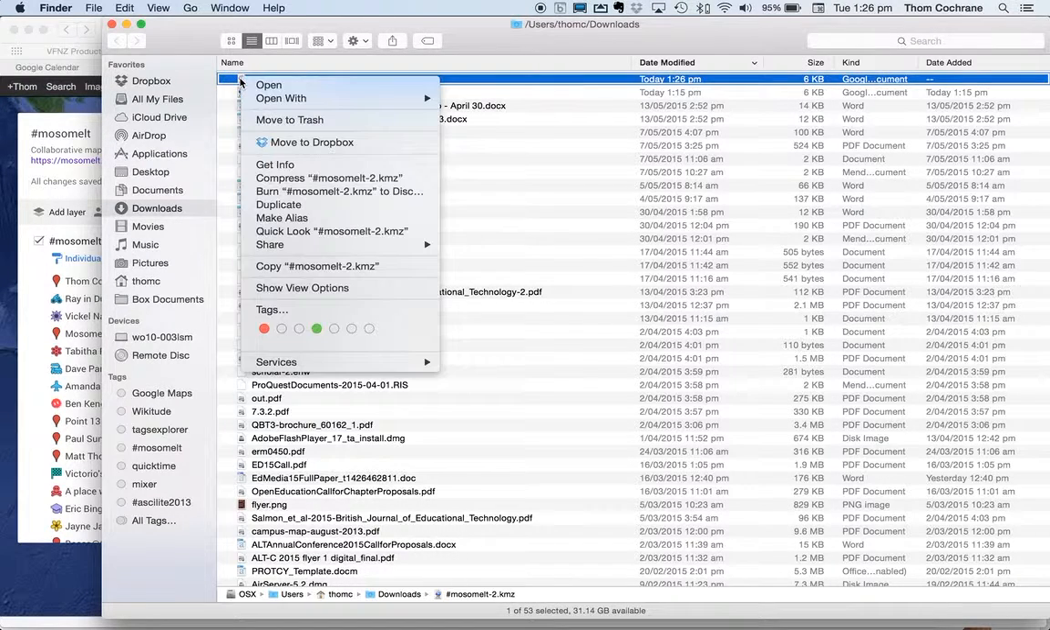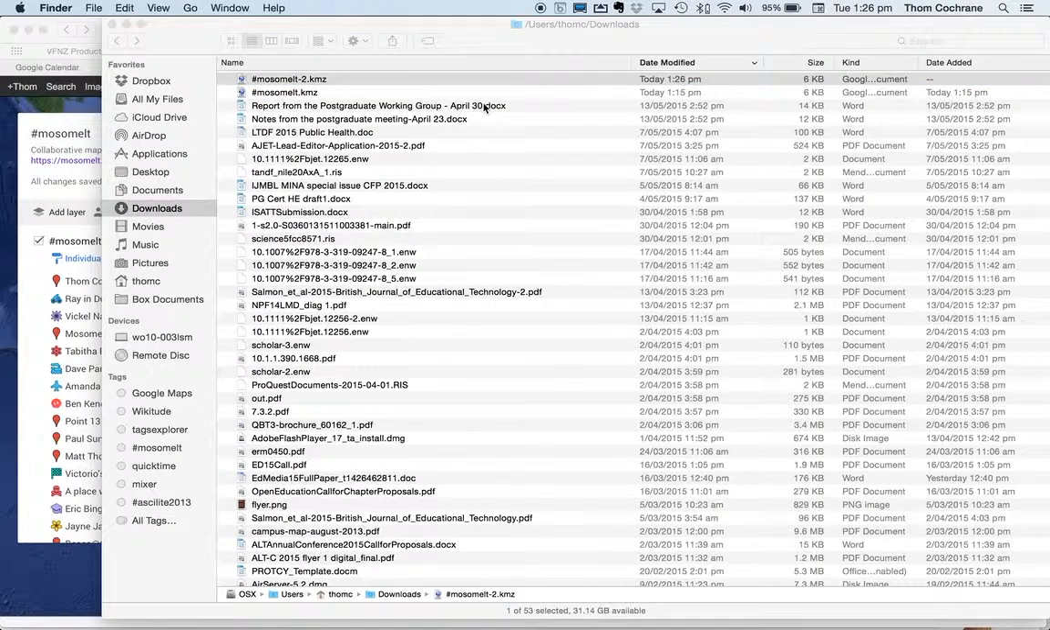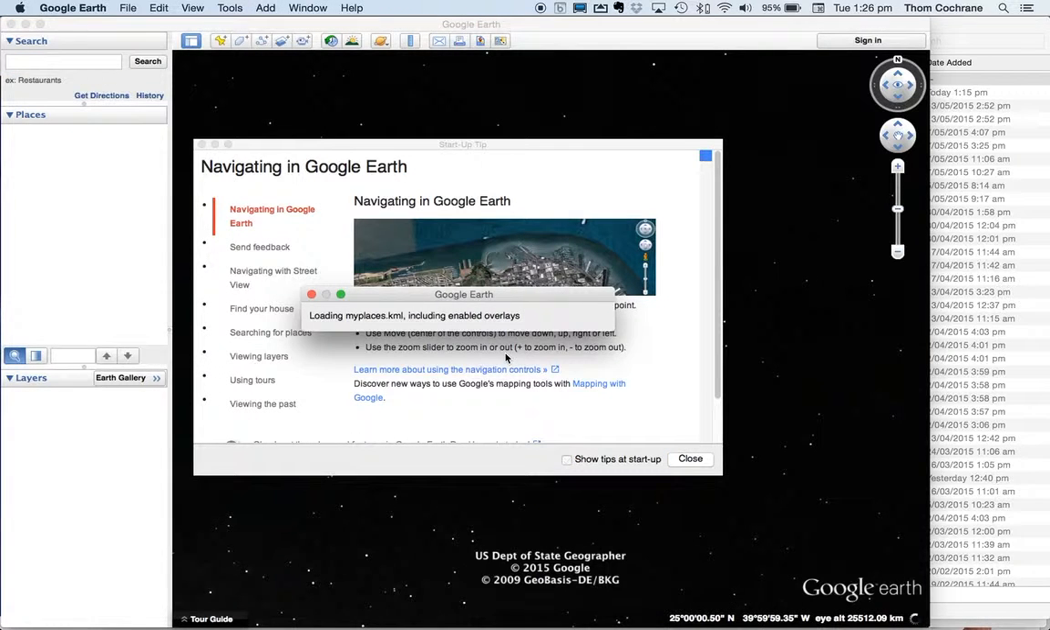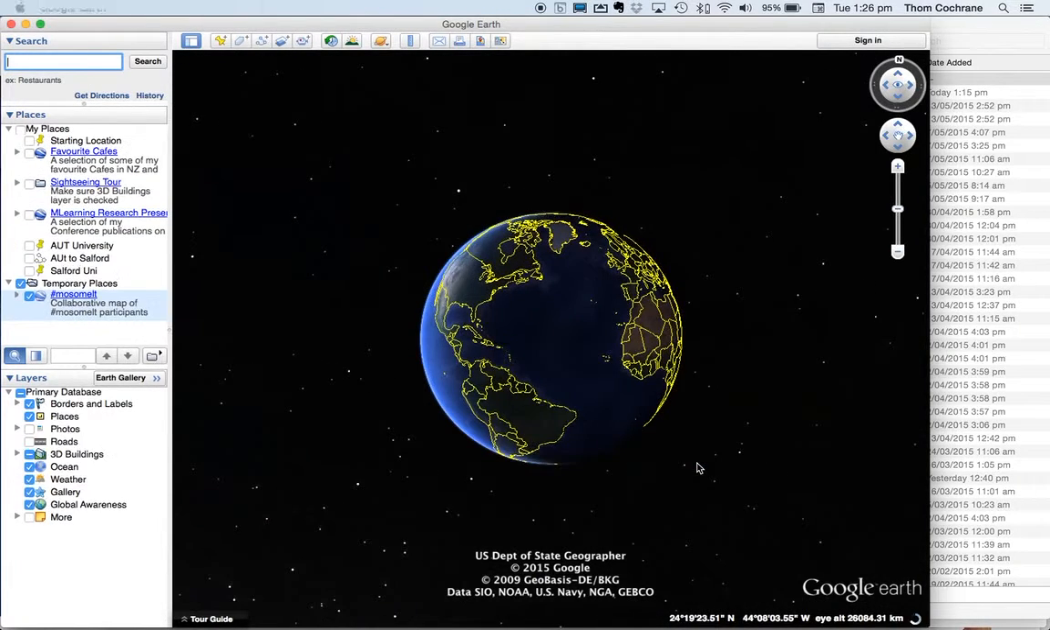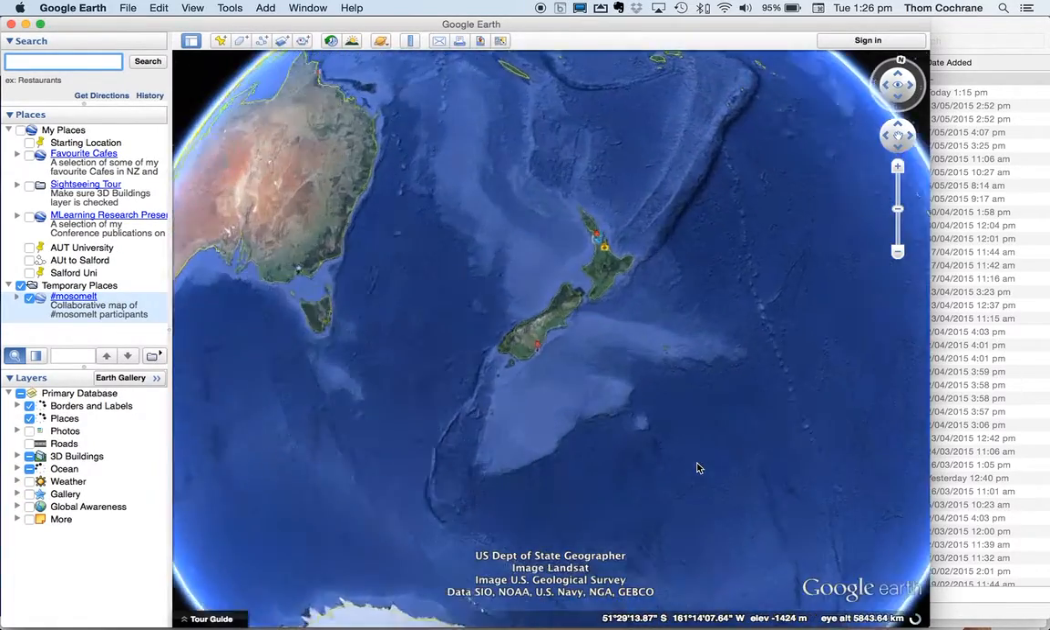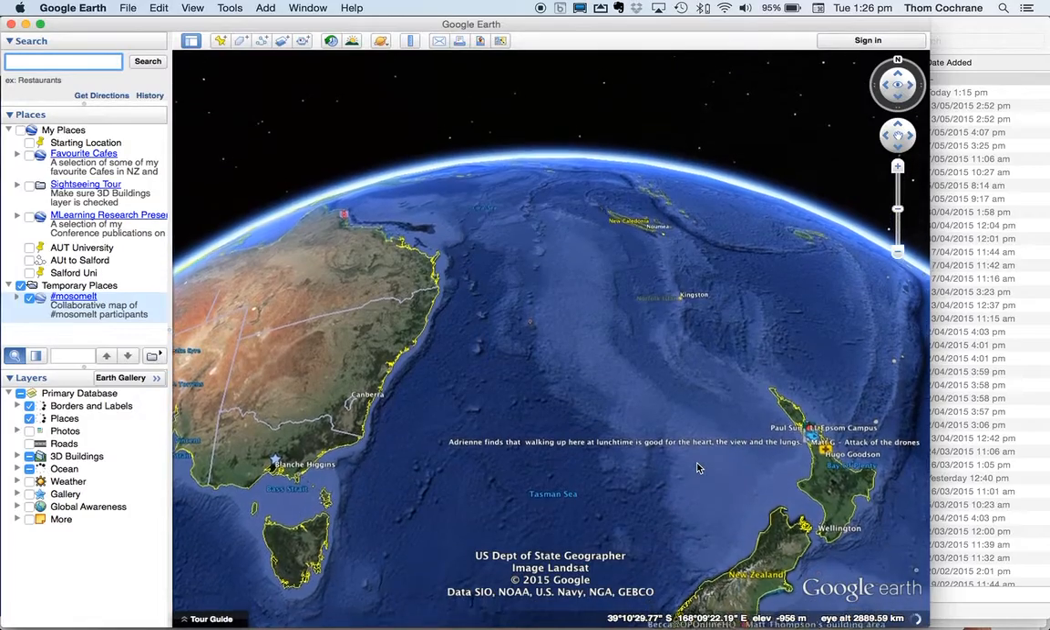So if we open this with Google Earth, we're just opening our Google Maps data in Google Earth now. And you can see it loading up the map data. And here we are in Google Earth.